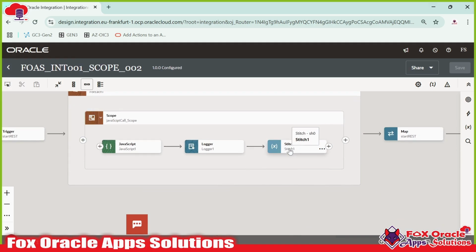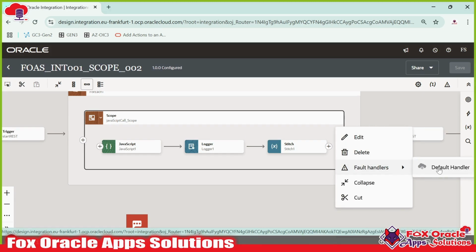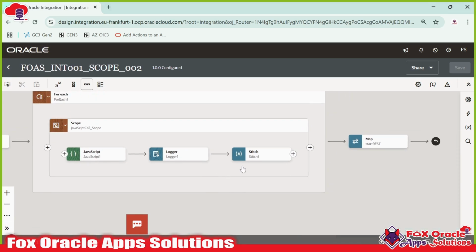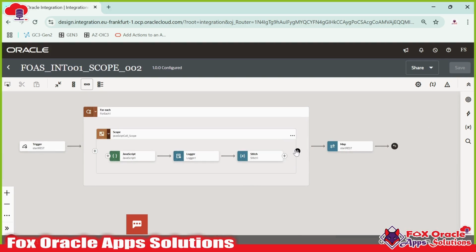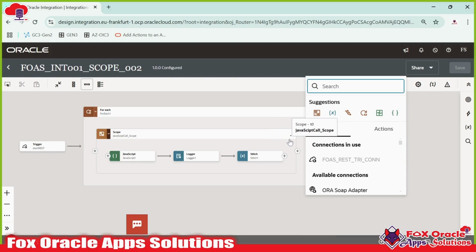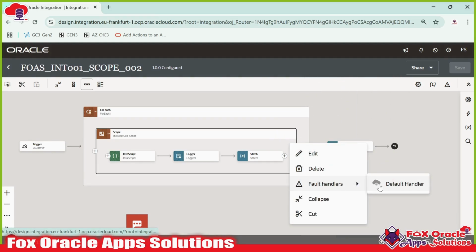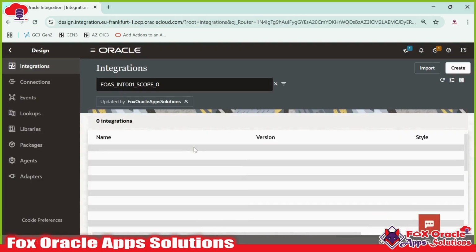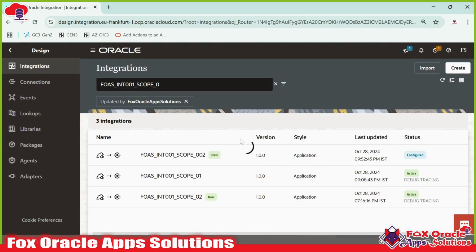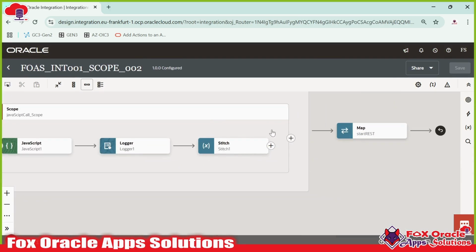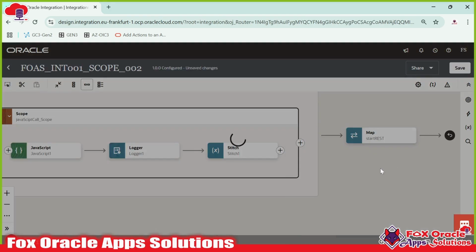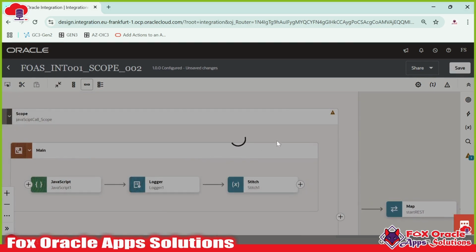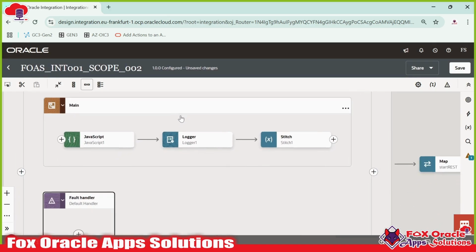So now we have to add the default handler. Once we want to add it, just click here, go to the fault handler, click on this default handler. It's not coming again. It's creating problems sometimes. Let me go back and open this integration again. So here just click on this three dot, click here fault handler. Once we click on the fault handler, you will be able to see that the new fault handler scope is added.